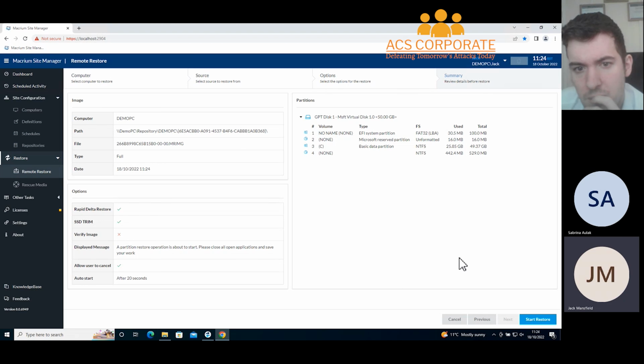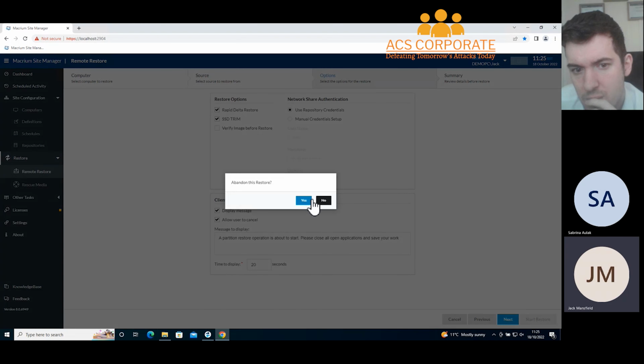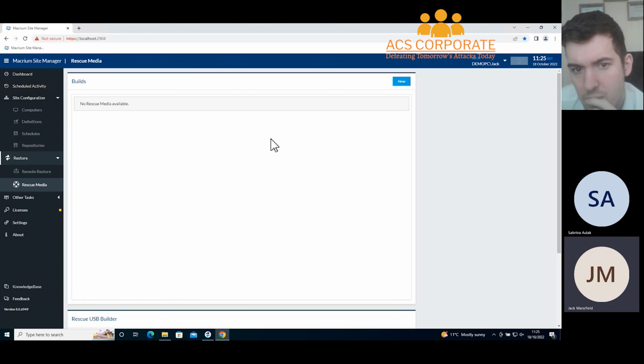So we can kind of think of this. The example I'd maybe give for remote restore again is in a school. If you want to reset computers at the end of the day, you could push them out from here and restore them that way.